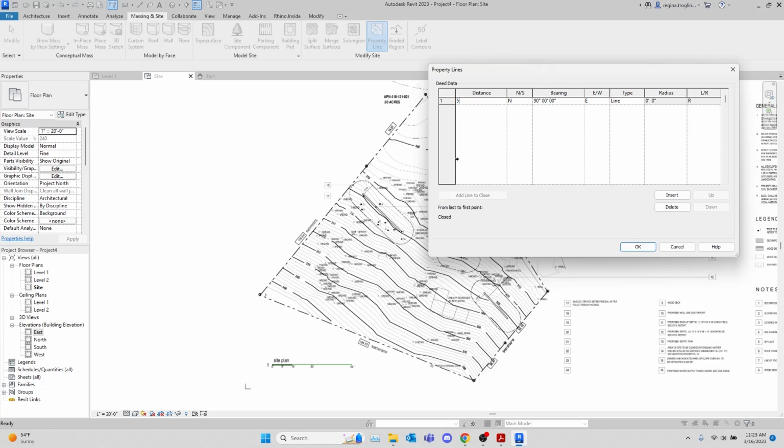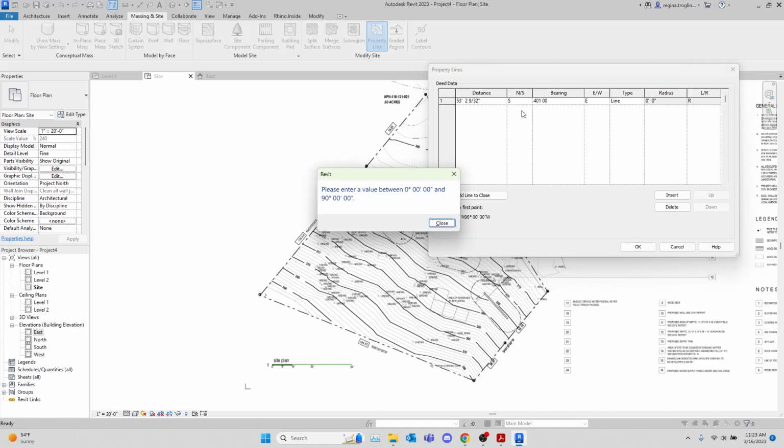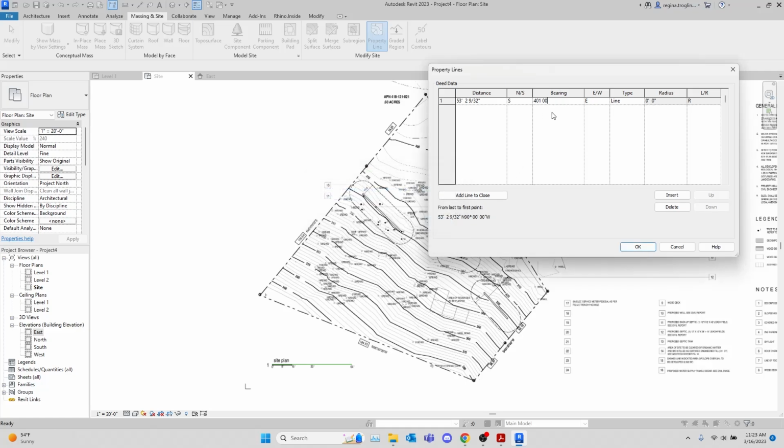So the first line is 53.19. It is heading to the south. And it's going to be 40, 100. Or is that 401? Hold on. Watch. 401 space 00 tab. See, you can't do it that way. Again, I don't know why they set this up this way. So 40 degrees, 100 minutes that don't exist, 00.